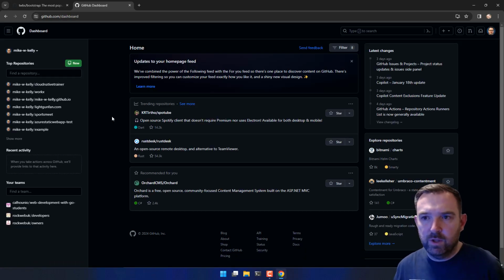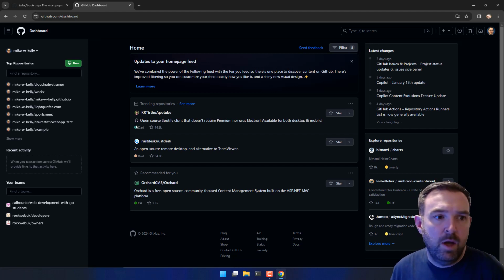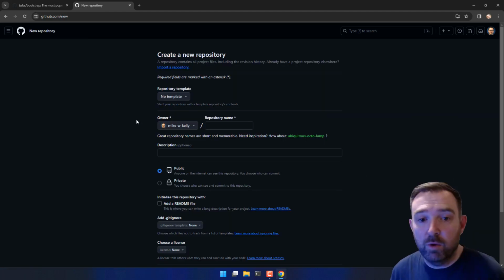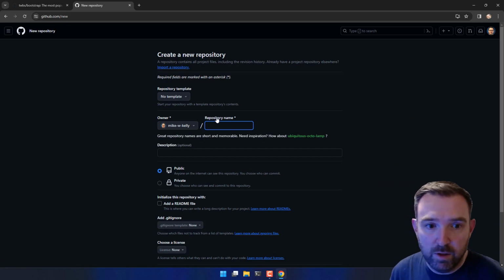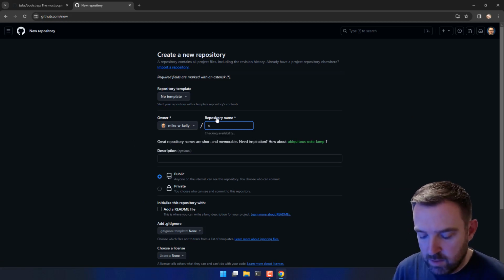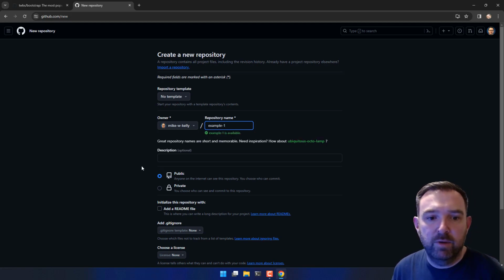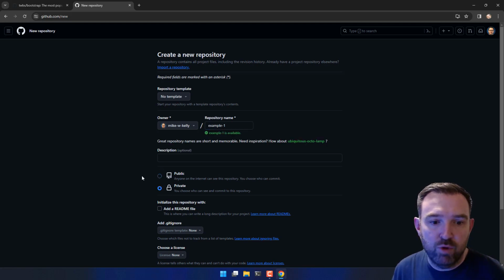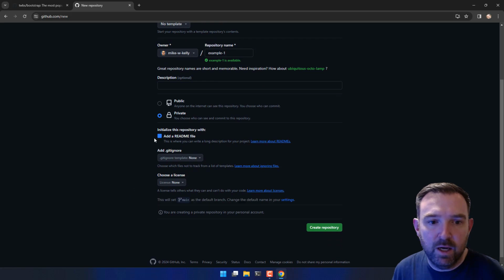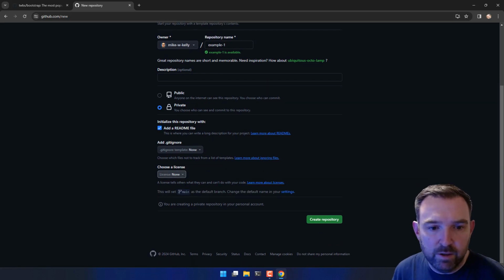Okay, so once you've either signed up or logged into GitHub, what we're going to do is create a new repository. So let's go over here. I'm going to be the owner. Just call it example1. That's available. And to make it a private repository, let's add a README, leave the license free. This is going to create a main as a default branch. I'm going to hit create repository.